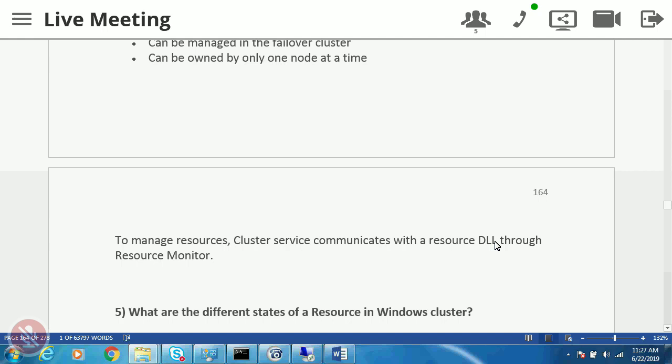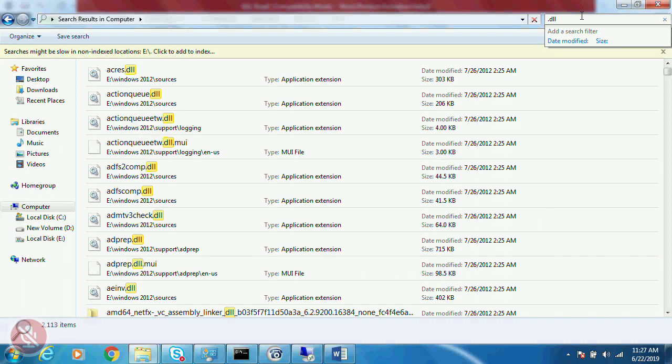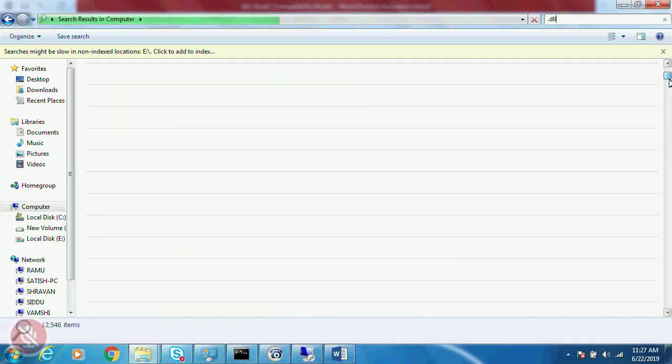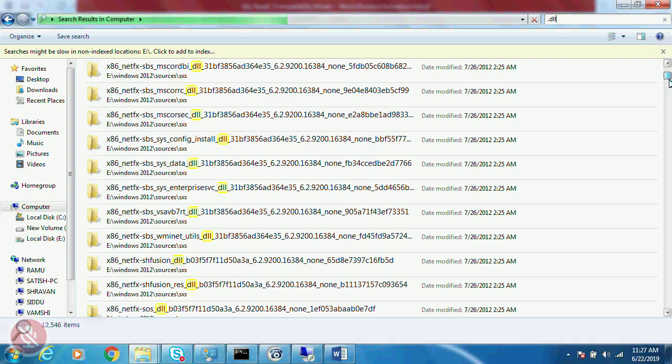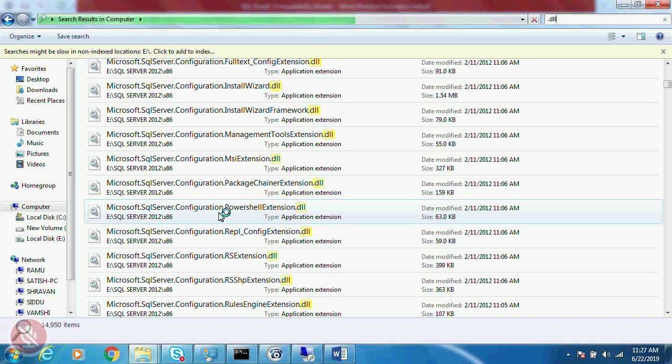DLL తెలుసా మీకు? మీరు చేసే ప్రతి పని ఒక DLL ఫైల్, సింపుల్ వ్యాపారం. ఇప్పుడు ఇట్లా సెర్చ్ కొడితే వచ్చింది కదా, అది కూడా ఒక DLL ఫైల్ చేస్తుంది. ఇన్పుట్ డాట్ DLL, ఇది ఒకటని అర్థమైందా? చూడండి. Microsoft SQL Server configuration dot PowerShell extension. That means we are working with the configuration manager. That is all using these particular files. Not only this, all configuration dot net files and the configuration manager use it.